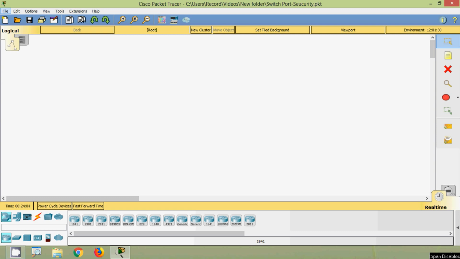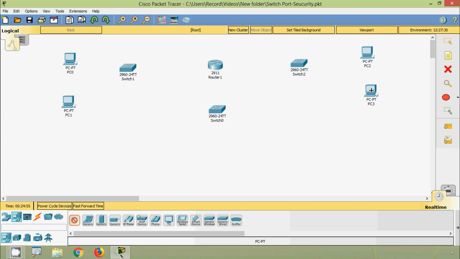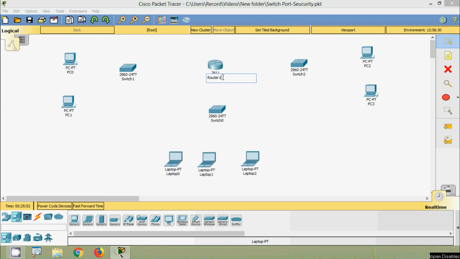In this video we will see how to configure switch port security. Here we will use a router 2911, also 3 switches 2960, also end devices, PCs. We will rename these devices.